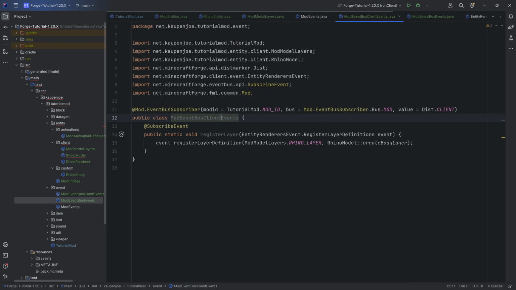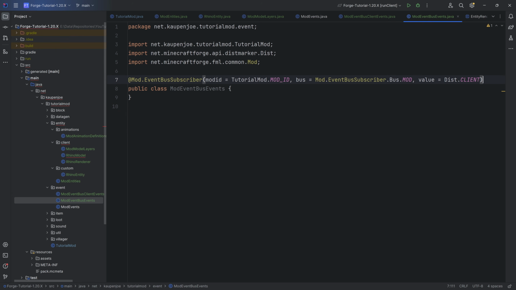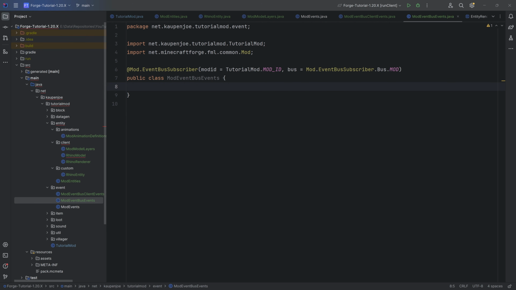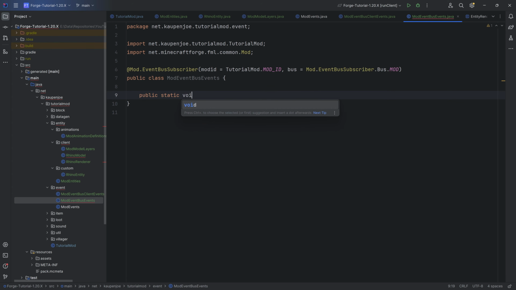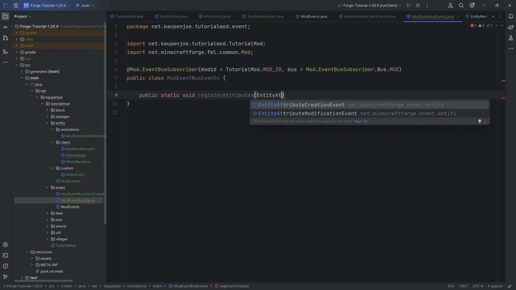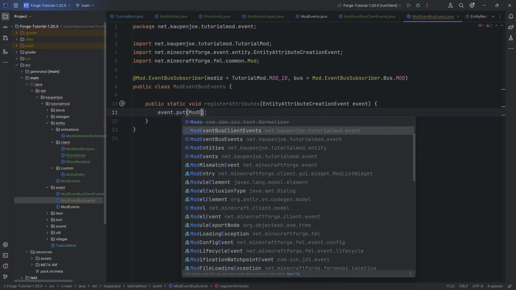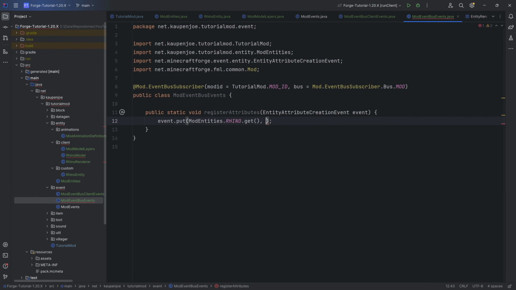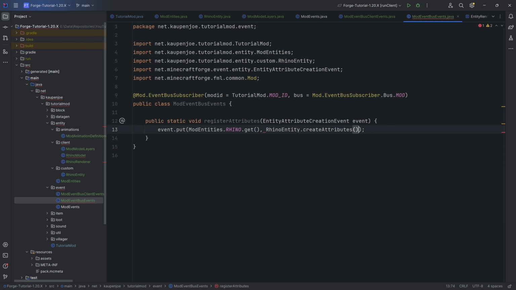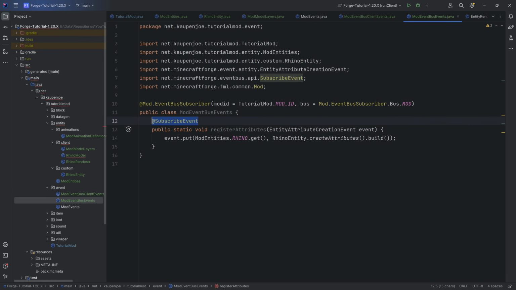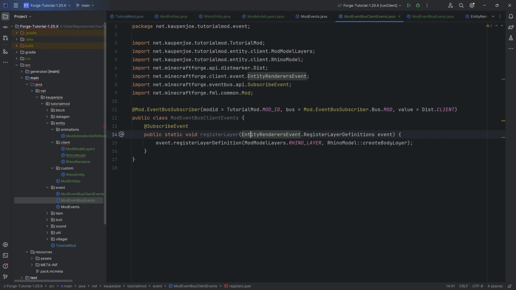So let's just create another class. I know that this is quite crazy over here, but that is sadly how it's going to be. The other one in this case does not have the client. This is going to be normal, and that is going to be the attributes. This is going to be public static void registerAttributes, and this is the EntityAttributeCreationEvent. Very important that we choose the right one. event.put, ModEntities.RHINO.get, and then RhinoEntity.createAttributes.build. And once again, let's not forget the subscribe event, otherwise this is not going to function. And there you go. So those are the 2 new classes.